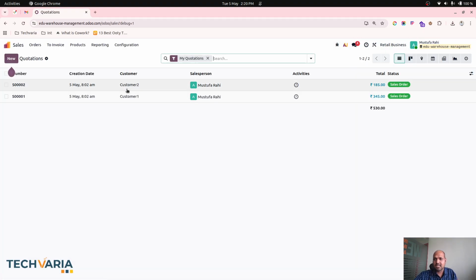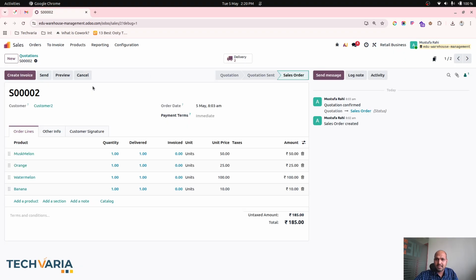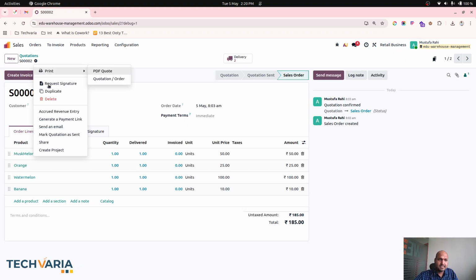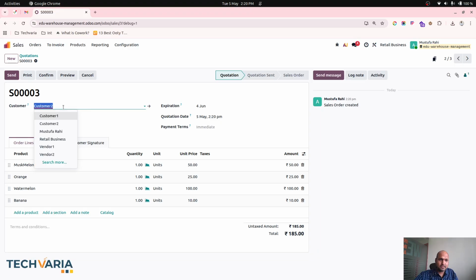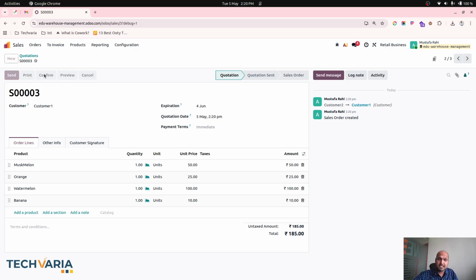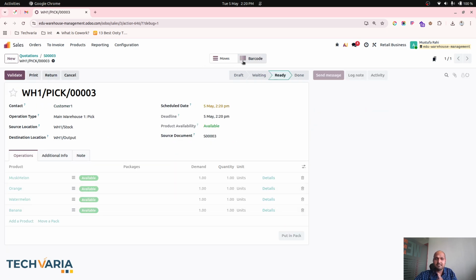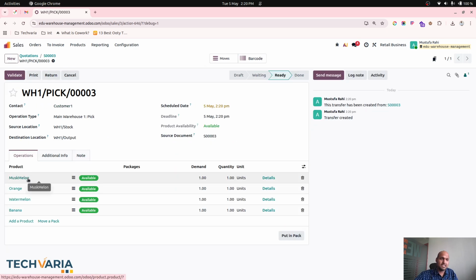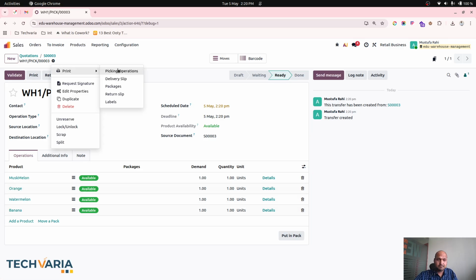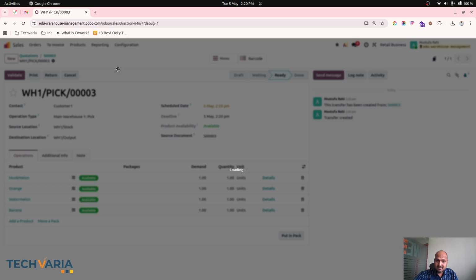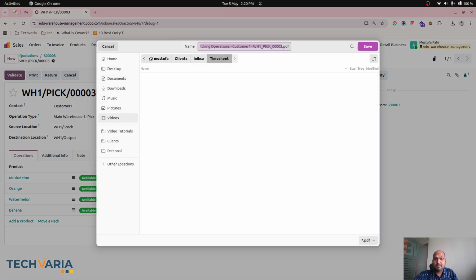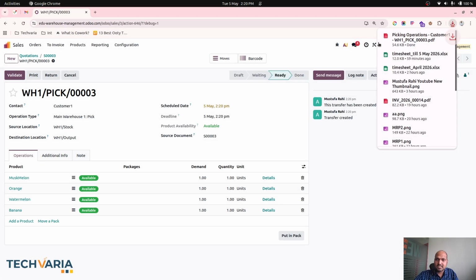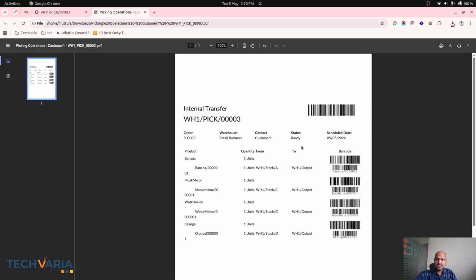Inside sales, I have already created a few sales and delivered them, but let me create a new sale order for customer 1. I am going to deliver muskmelon, orange, watermelon and banana to this particular customer. As soon as I confirm, it will generate a delivery with the same products. Even if I print this picking advice, we will see it based on the locations which we have given.